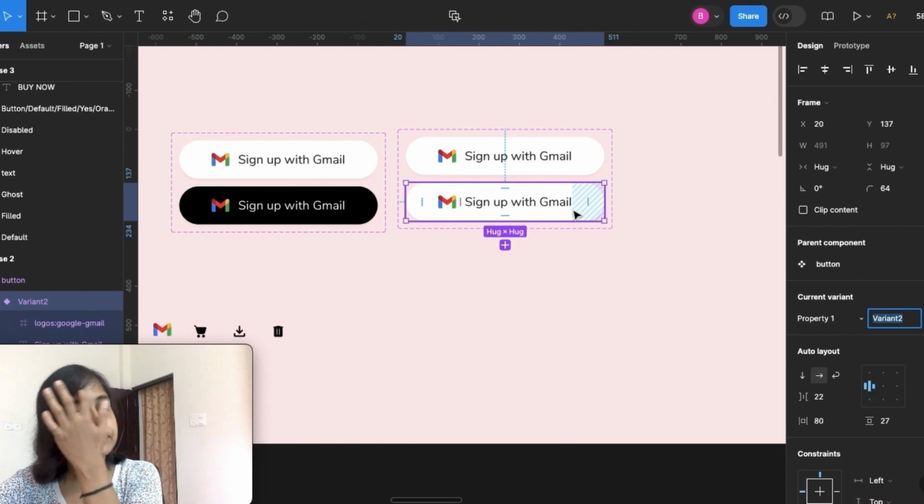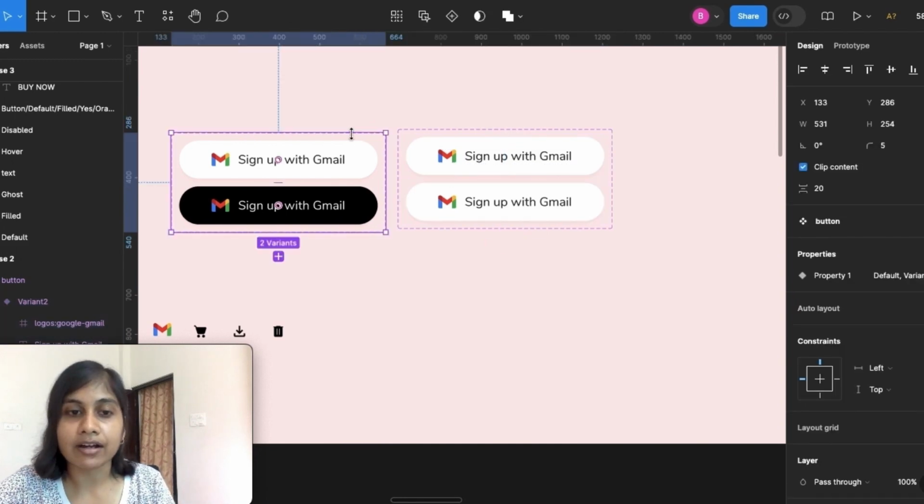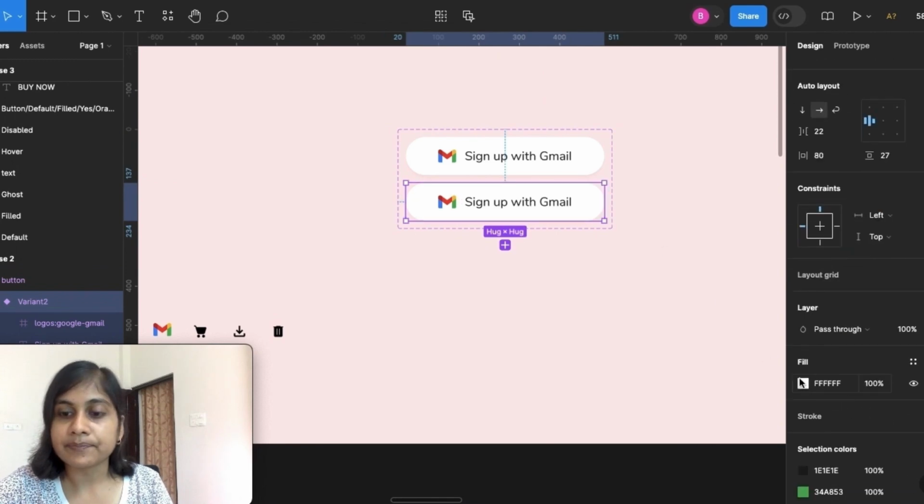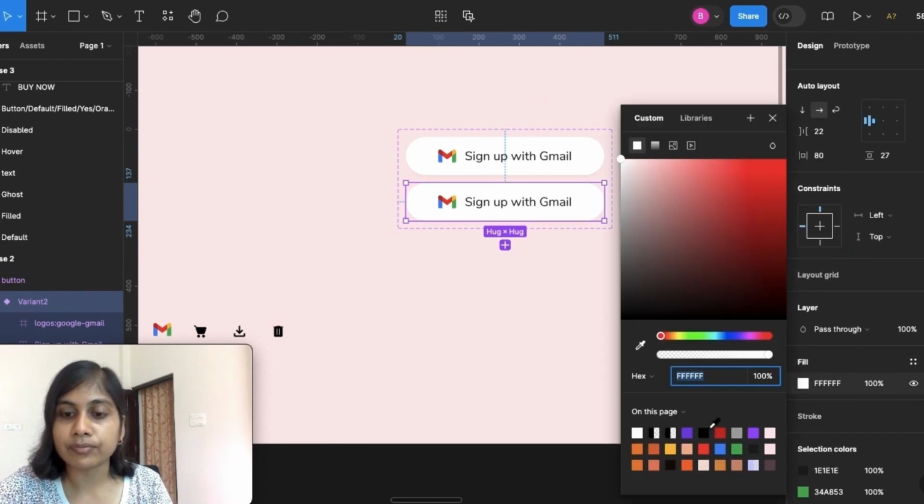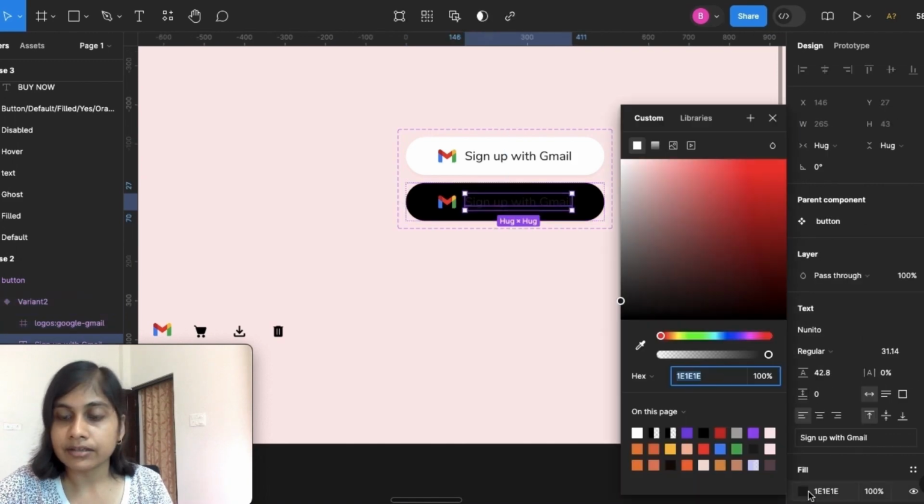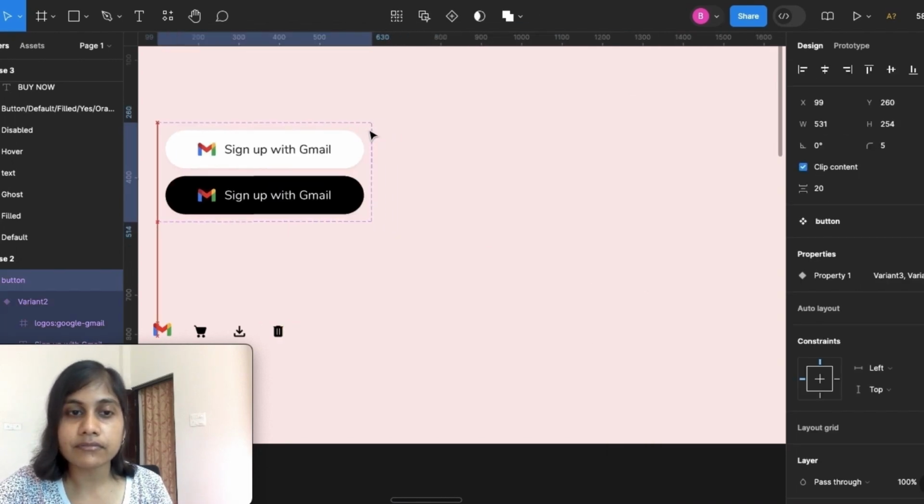Now, as it is a variant, I'm planning to create a light and dark mode. So let's change the color of this button. I'm going to change it to black. Let's change the text color as well. So here are the two variants that we have created.